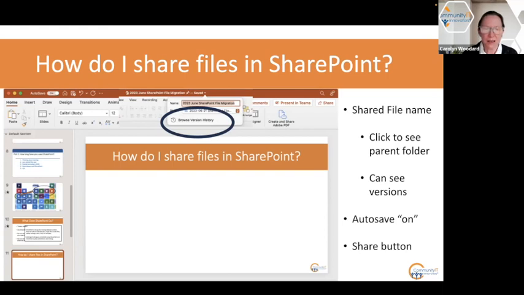Also at the top left of the top bar, you'll see that autosave is turned on. Every once in a while, you'll see it kind of whirring along, and that means it's saving a version. So you don't have to keep clicking save every time you change something.